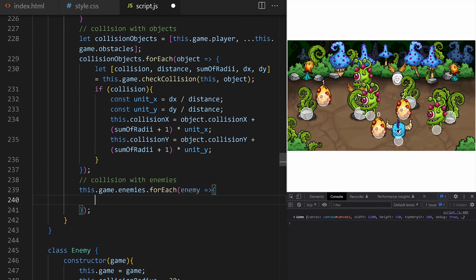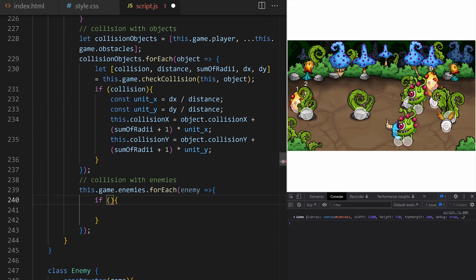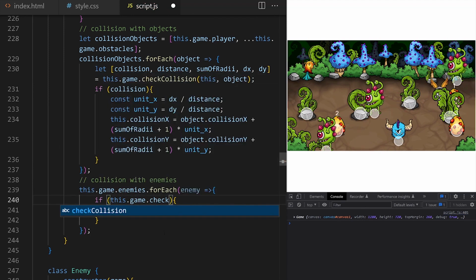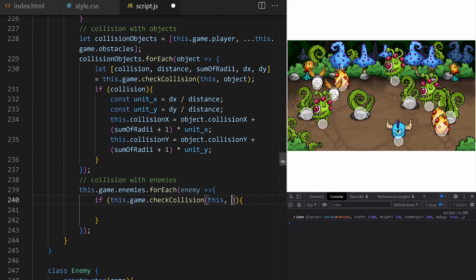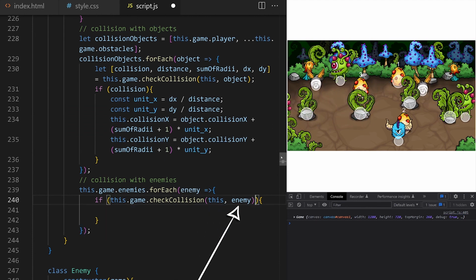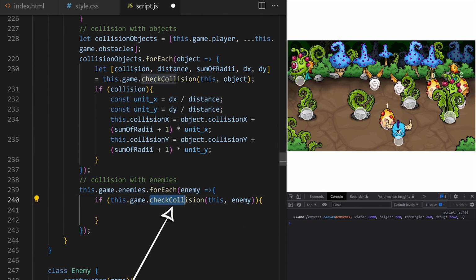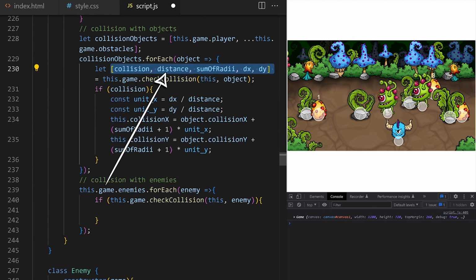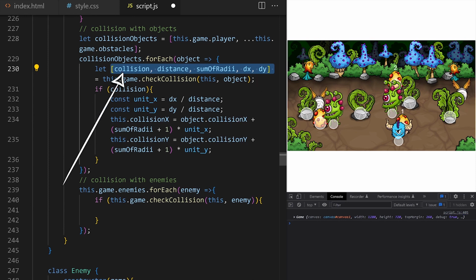Basically, I want to say if this larva and this enemy we are currently cycling over with this forEach method collide. One way to easily check if 2 game objects collide is to use our custom checkCollision method again. I want to check collision between this larva, we are inside Larva class, and each individual enemy, as this forEach method runs. We know that our custom checkCollision method returns an array of values. It gives us collision, distance, sumOfRadii, dx and dy. Here I only want the first argument, collision, which will be true or false depending on whether or not this larva and this enemy collide.